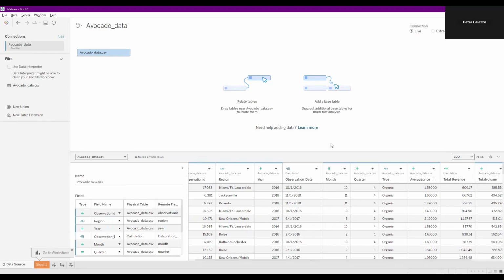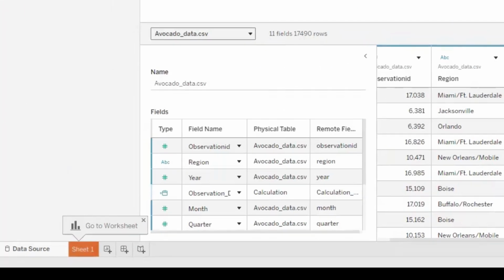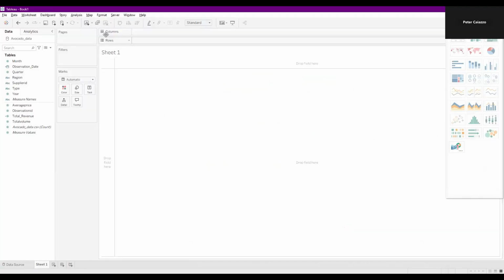One more thing before we move on to our first sheet. If you look, one of the really impressive things that Tableau does is there were 9 fields when we started. We made 2 more, so now we have 11 fields or 11 columns of data, and we have 17,490 rows, which it really did read in very, very quickly. So in that case, we're going to now go to our sheet 1 and click there, and we're going to start our first data viz.